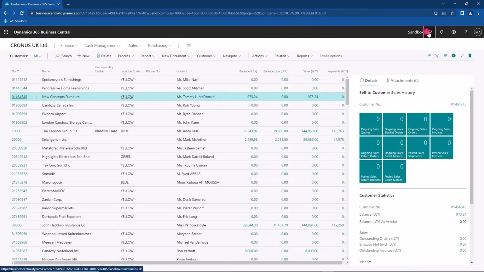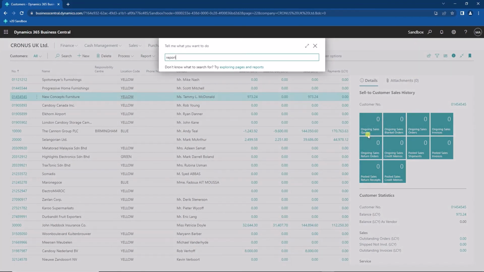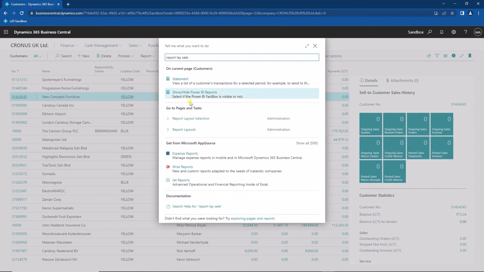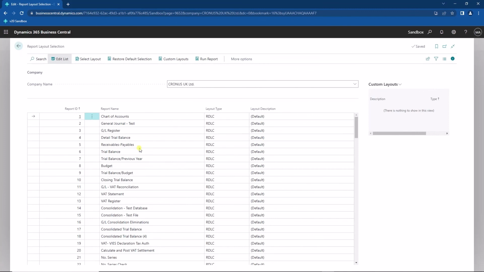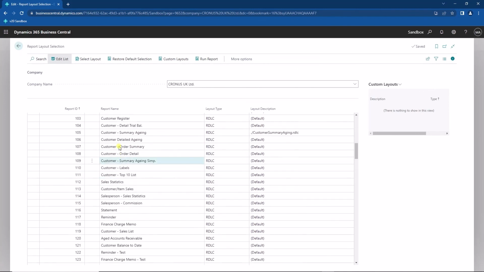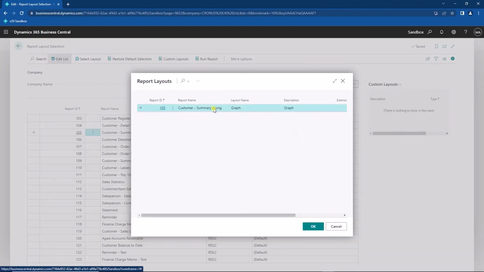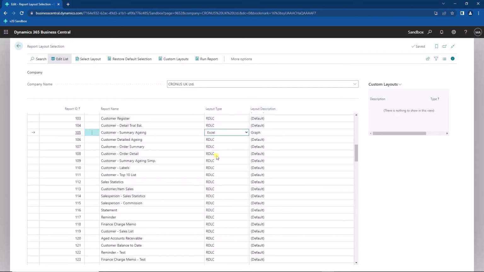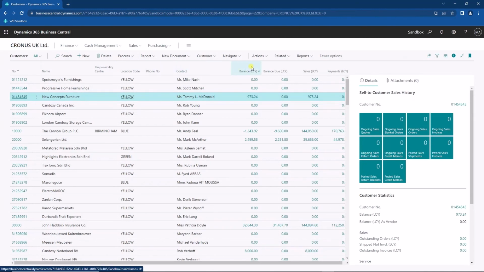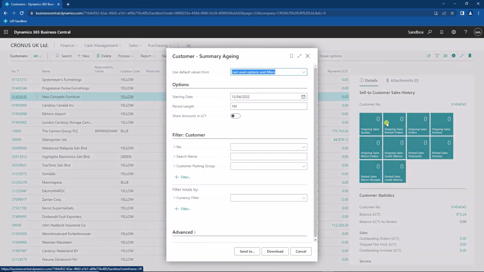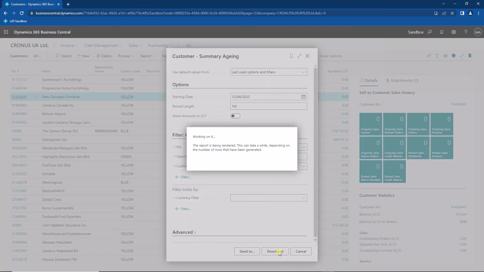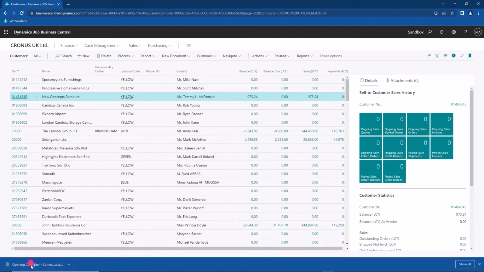We then need to tell the system what layout we want to use. So report layout selection. We say for report 105. So down here, report 105, I now want to use an Excel report. The graph one I just imported, okay. Come out of that. And if we now rerun that report again, so reports, finance, summary aging, it gives us the option to download it. So we download it, open our report up.